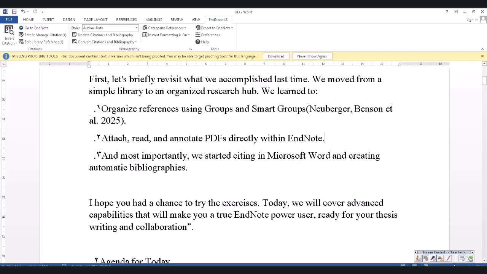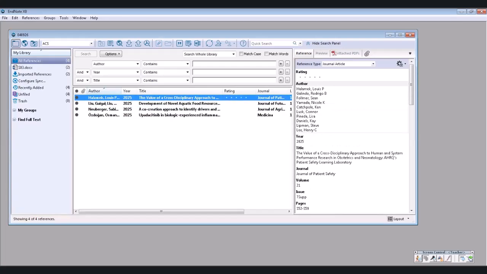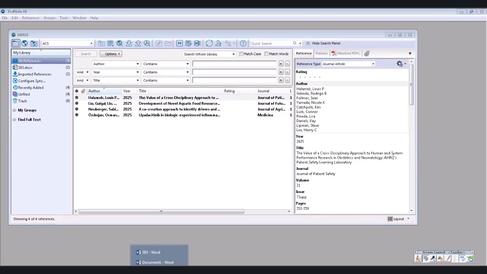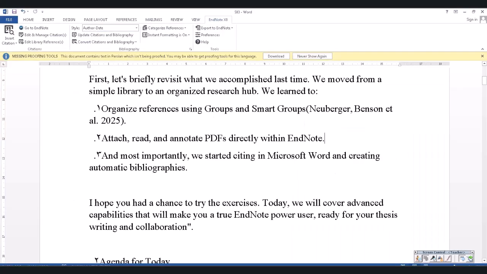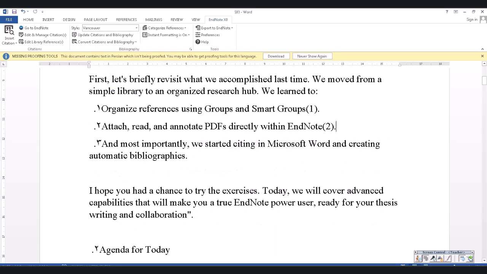Almost any other insert, you can go to the end of the sentence and insert the selected citation. Select the citation that you want, go there, and insert selected citation in author date. If you want to change this style, simply go to style and choose Vancouver style. It simply changes to Vancouver style.